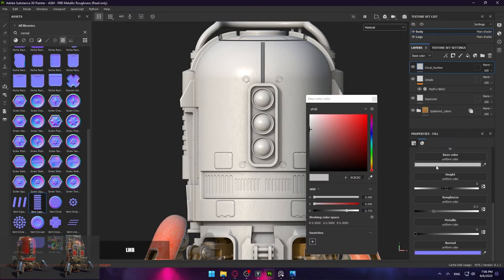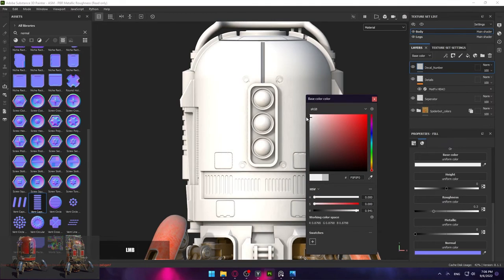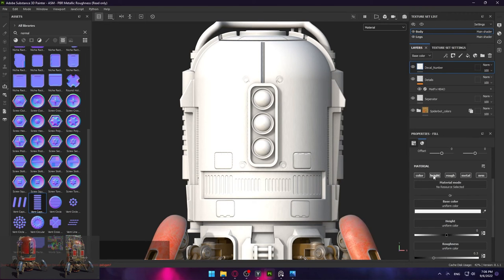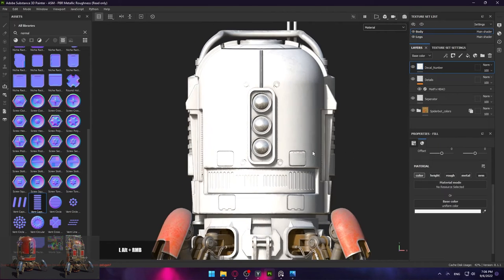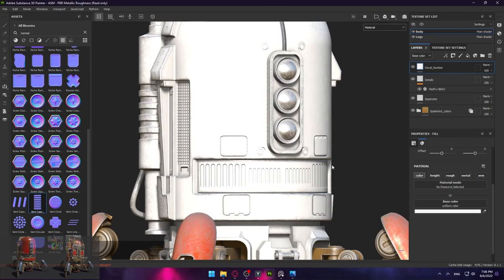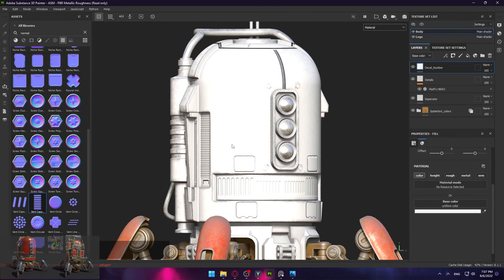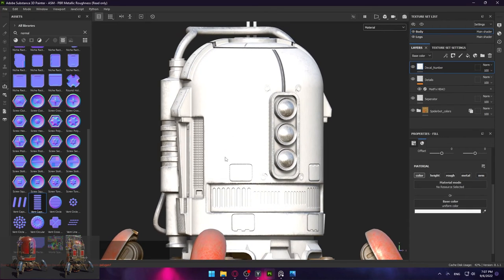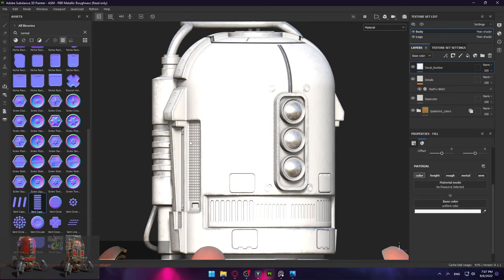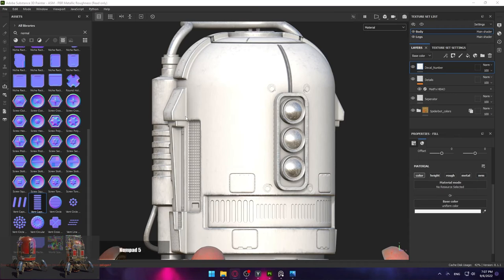Let's change the color to be white, like this. And for now, remove all the other properties. So just have a simple white color. Now, how do we actually make the number 5?